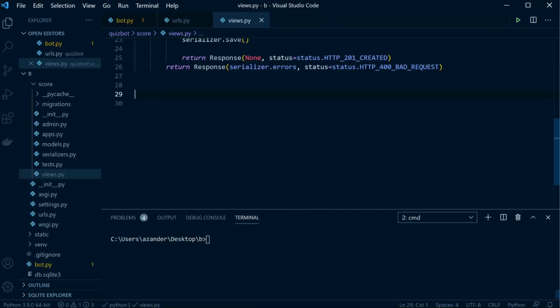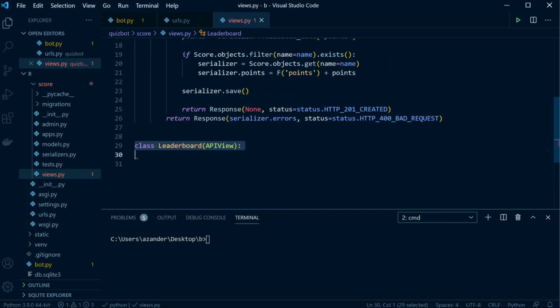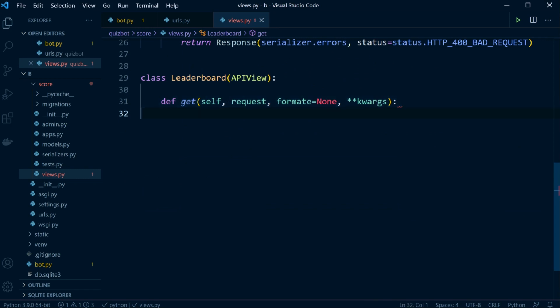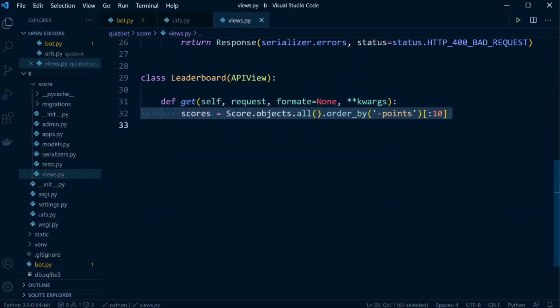So let's go ahead now and build a new class. So this is going to be the leaderboard. And then what we're going to do here, let's zoom in. We're going to override get. So we're going to be sending a get request. So we take all the data in here and we're going to run this query. So score from score database objects, so we're going to collect all the data and then we're going to order it. We're going to order it by points.